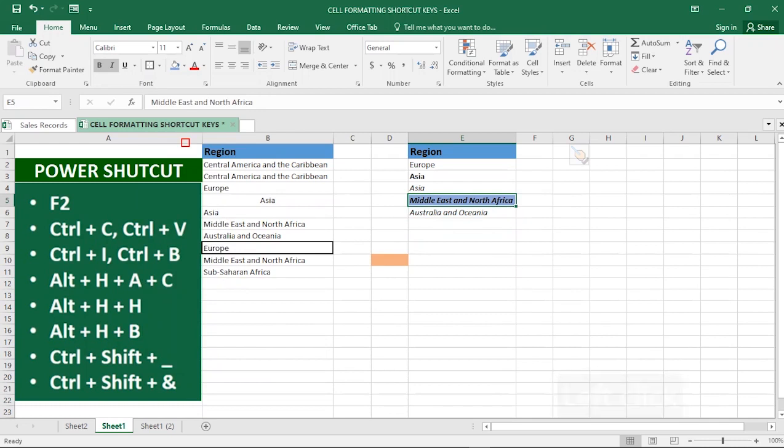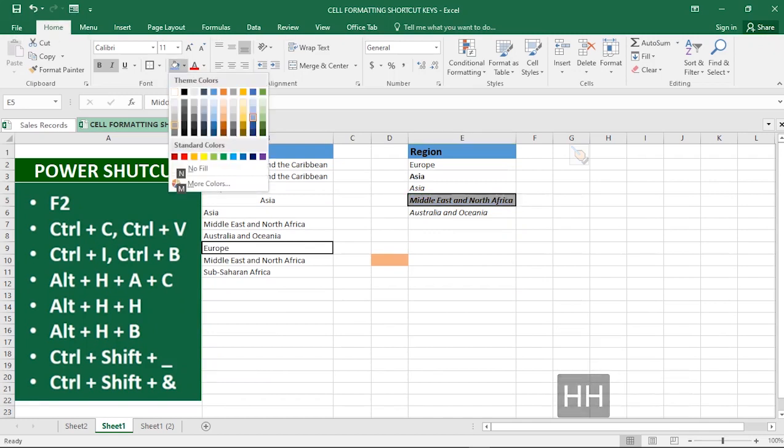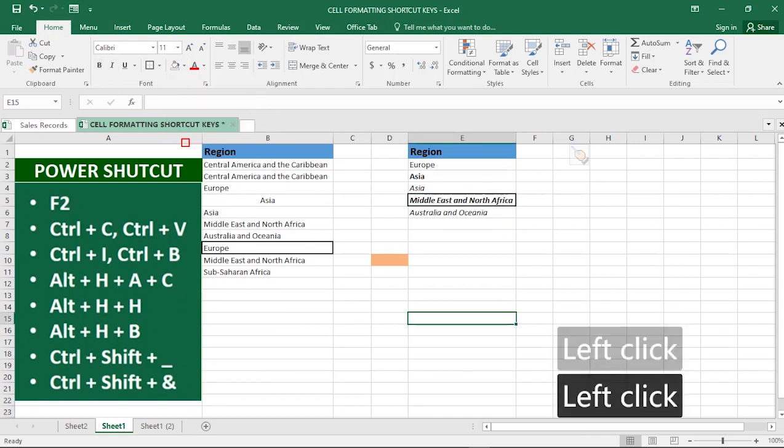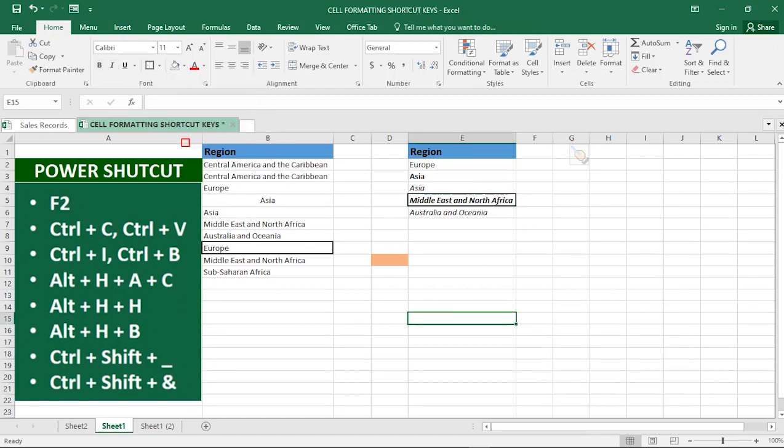Hope this helps. So I'm going to remove the color in this cell background by pressing Alt, H, and H, and I'm going to put it at what? No fill. You can see the border of that particular cell.